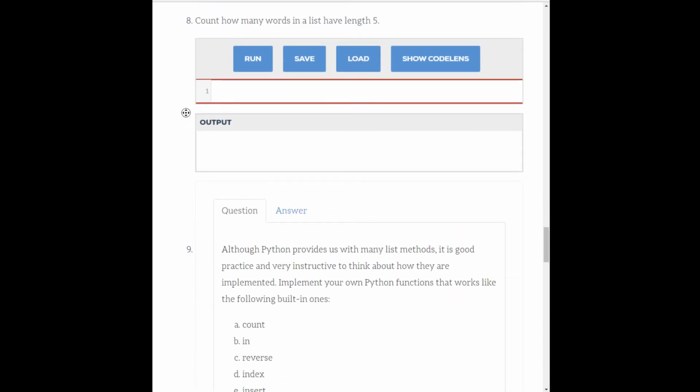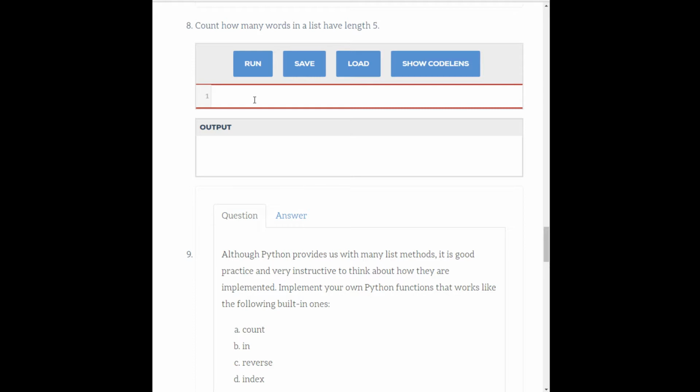Okay, so number 8. Count how many words in a list that have length 5. So this is very similar, even though before we have been working with lists of numbers, and this one is a list of strings. It's very similar to what we've just done in the last couple. So let's go ahead and start by defining our function.